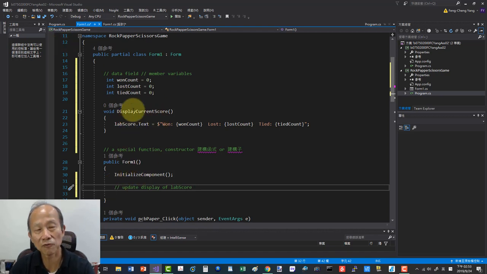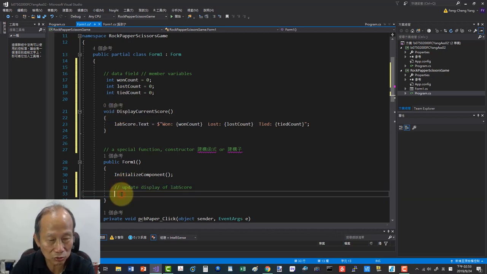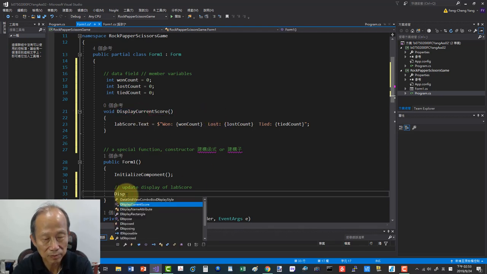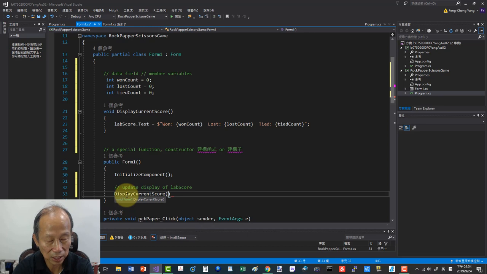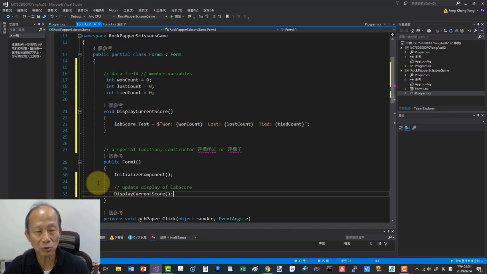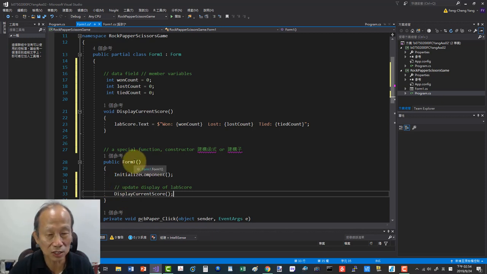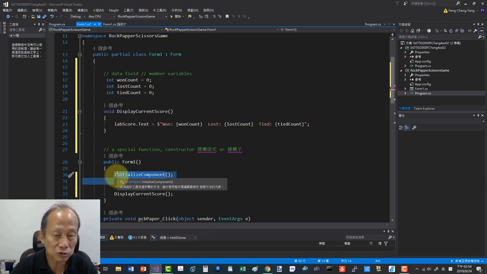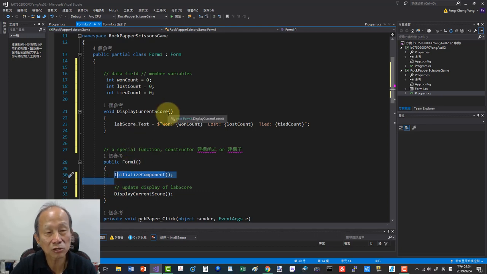That means we prepare a function, and this function can be repeatedly called by other functions. All right, so we try to invoke this one. We call the function we just prepared, display. Once IntelliSense focuses on your function, since it's a function invocation, we simply type the left parenthesis and then hit the tab key. So when form1 is constructed, everything has been initialized by the function prepared by Visual Studio, and then it will call our function right here.